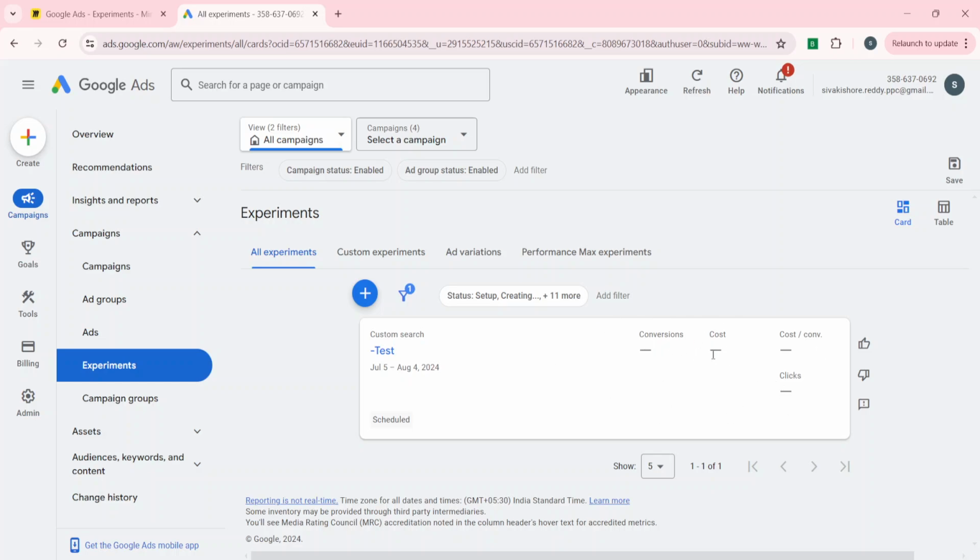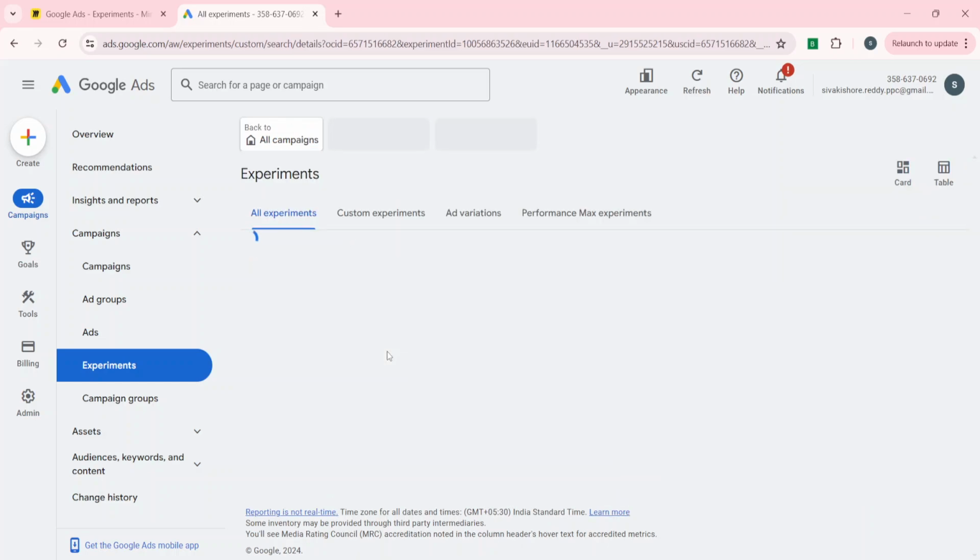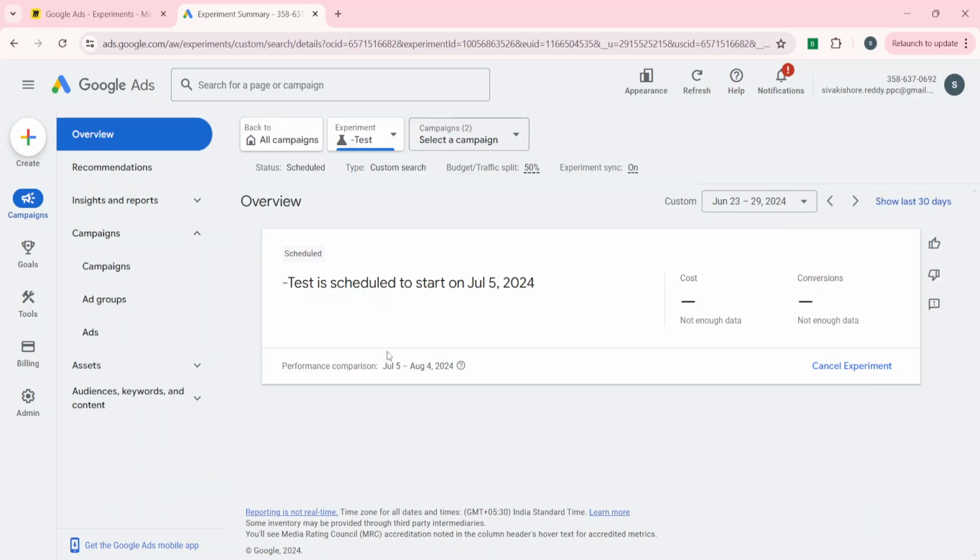Conversions and cost are our metrics, right? That we told Google to keep an eye on. So you click on it, and after you click on it, you will land here. Here you will be able to see the data of your experiments. If you wanted to end the data, you will obviously end the experiment here, cancel experiment.